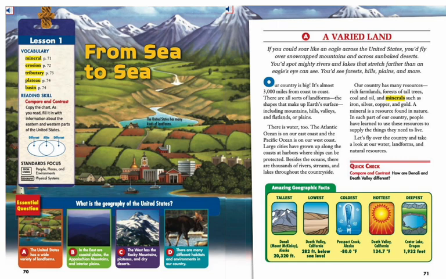If you could soar like an eagle across the United States, you'd fly over snow-capped mountains and across sun-baked deserts. You'd spot mighty rivers and lakes that stretch farther than an eagle's eye can see. You'd see forests, hills, plains, and more. Our country is big. It's almost 3,000 miles from coast to coast.